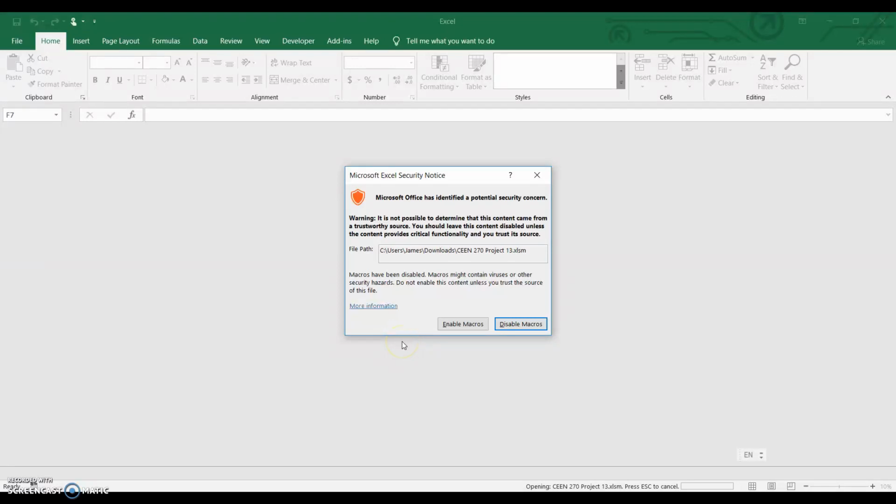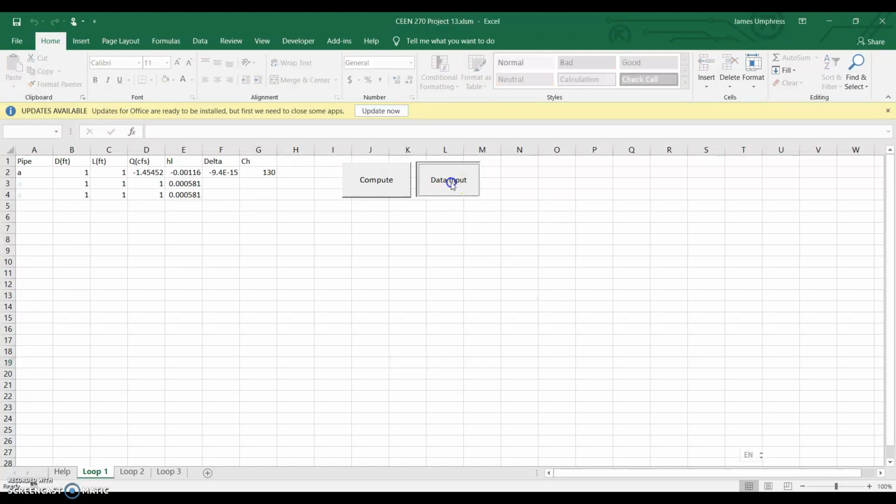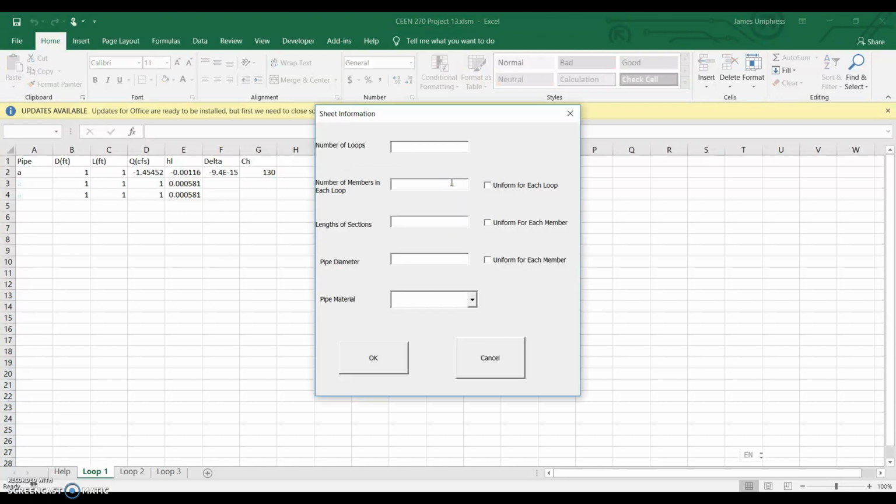Hello, so this is a little demo for this Excel spreadsheet. It's been VBA coded to solve pretty much any fluid mechanics problem for the flow of water in a series of loops of pipes. So I'm just going to go ahead and jump in. The first button is the data input button. This enables us to place in the information for our loop of pipes.